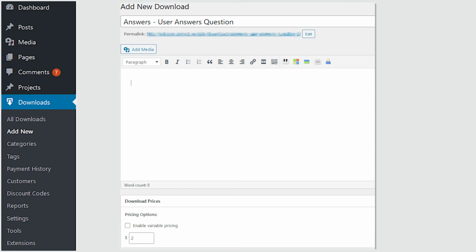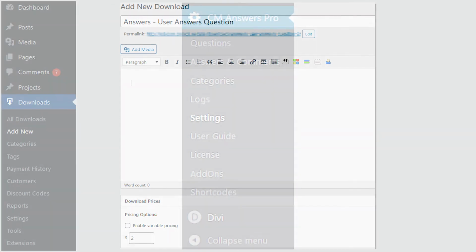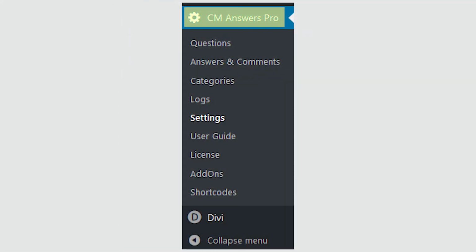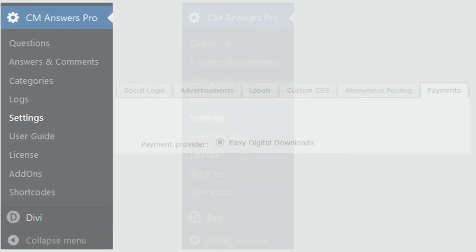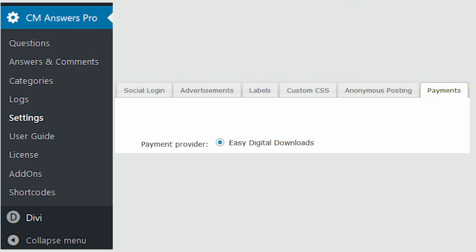Now that we have the product prices, we will tell the plugin to turn on payments. We will also tell it which product is meant for each, answers and questions. Head to Admin Dashboard, Answers Pro, Settings, Payments. Make sure your payment provider is selected.